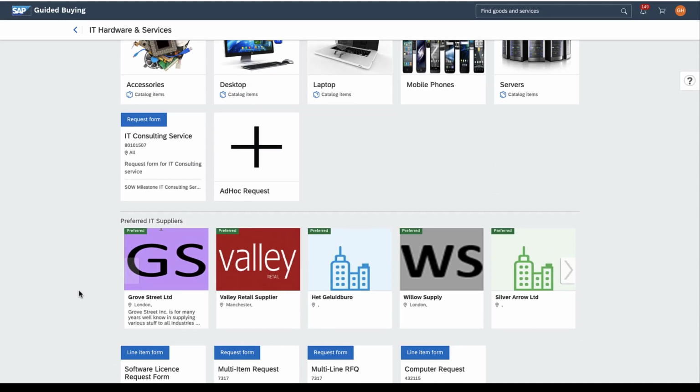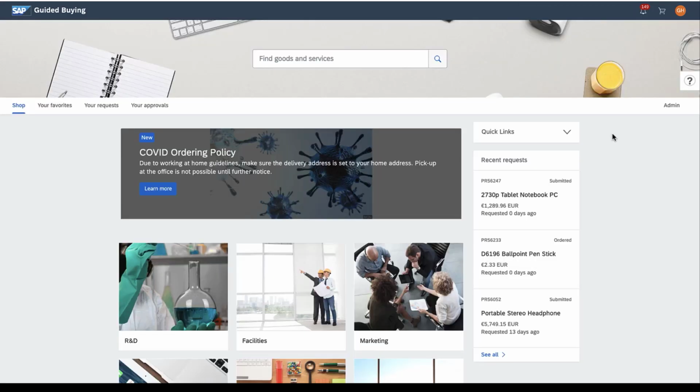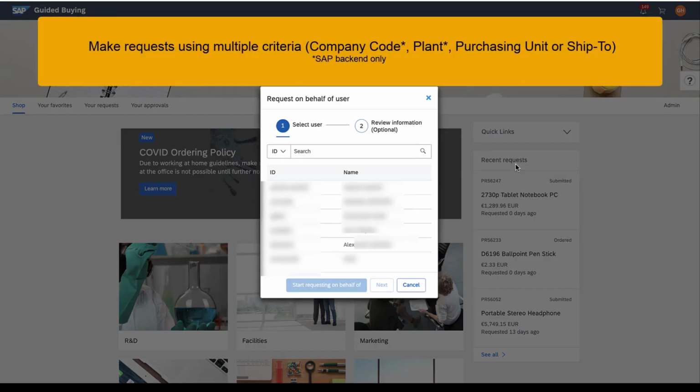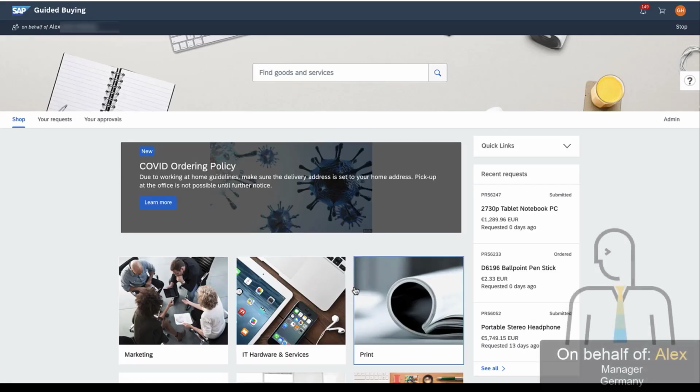With the new on behalf of feature, we have introduced numerous improvements. Before, you were only able to select the user on whose behalf you would buy. But now you will also be able to select some more information to act on behalf of. So we are going to act on behalf of the manager Alex and just go ahead with the standard data.